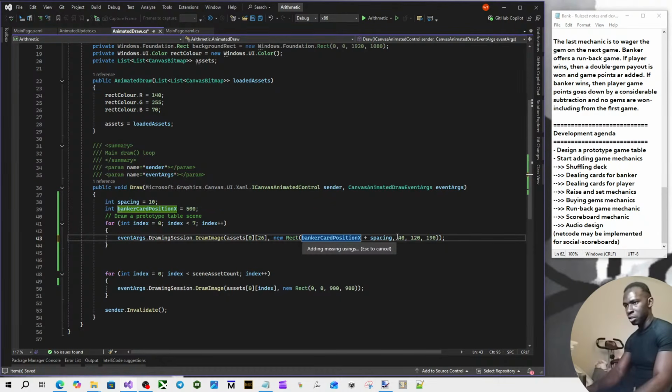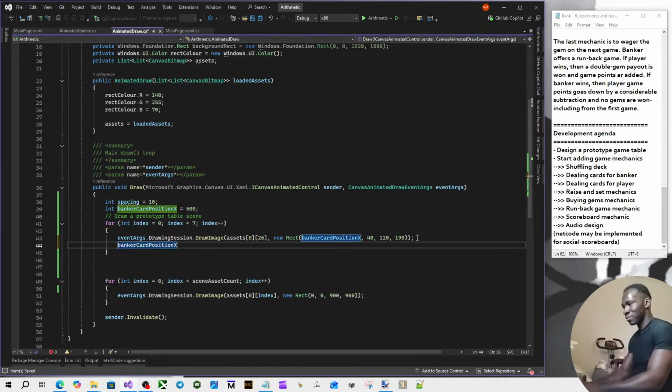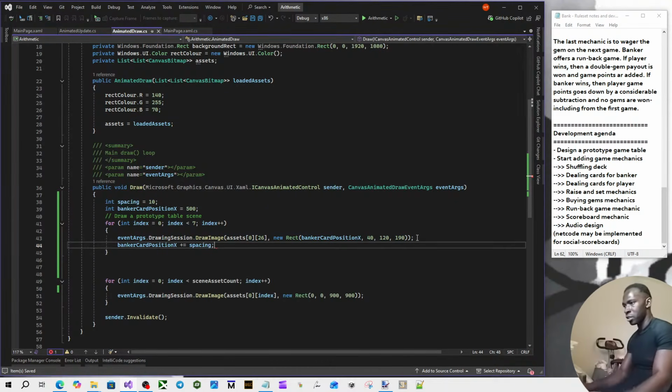Excuse me, sorry guys, just sneezed over that. Spacing like that. It's a bit strange that I can't use post increment there, but I guess it's more of an expression and C# doesn't like that.